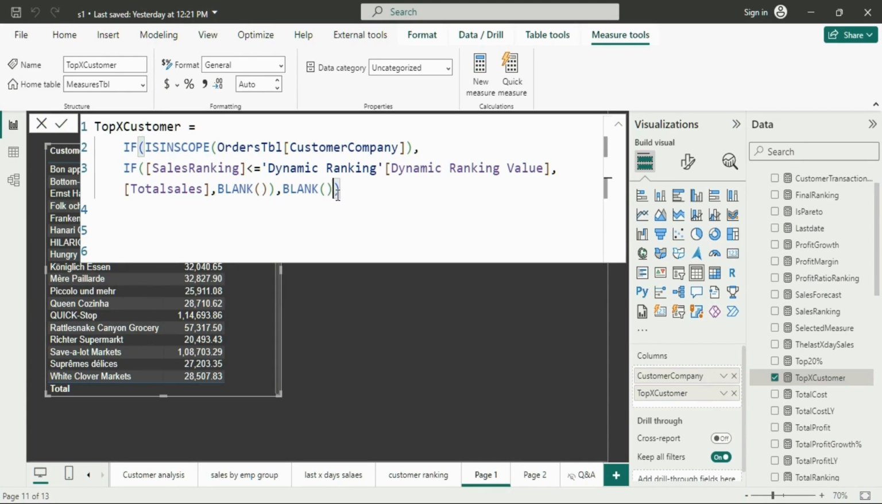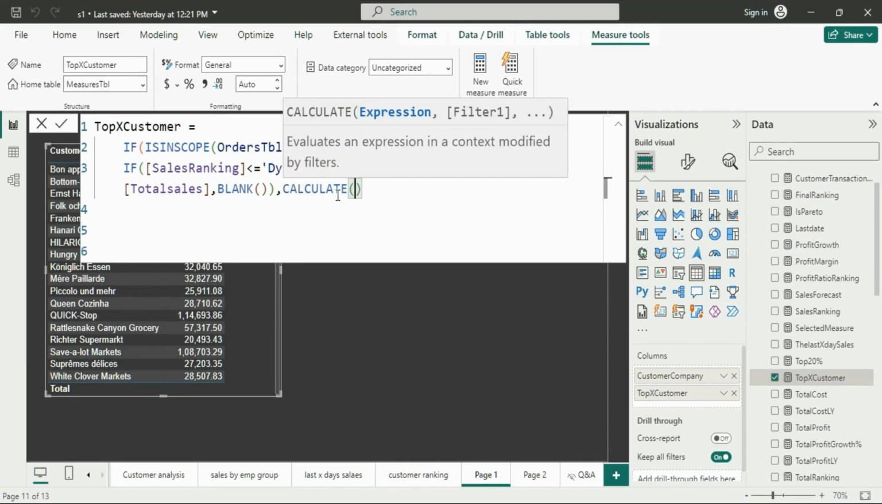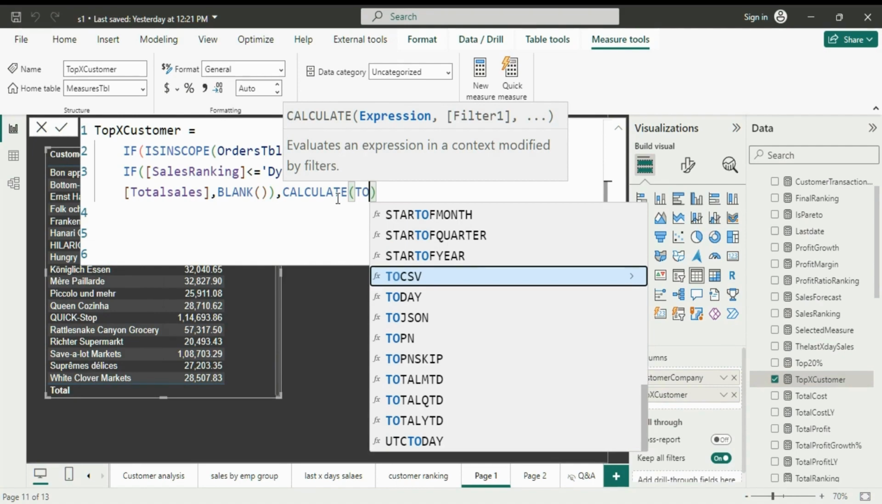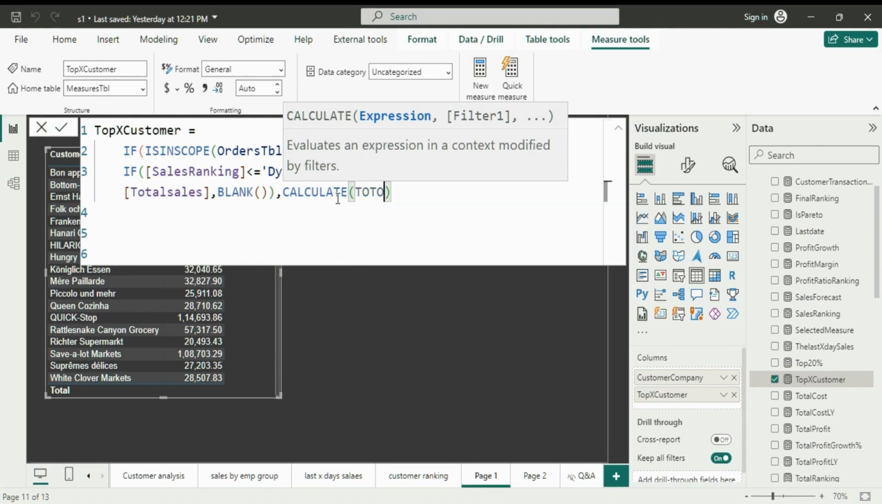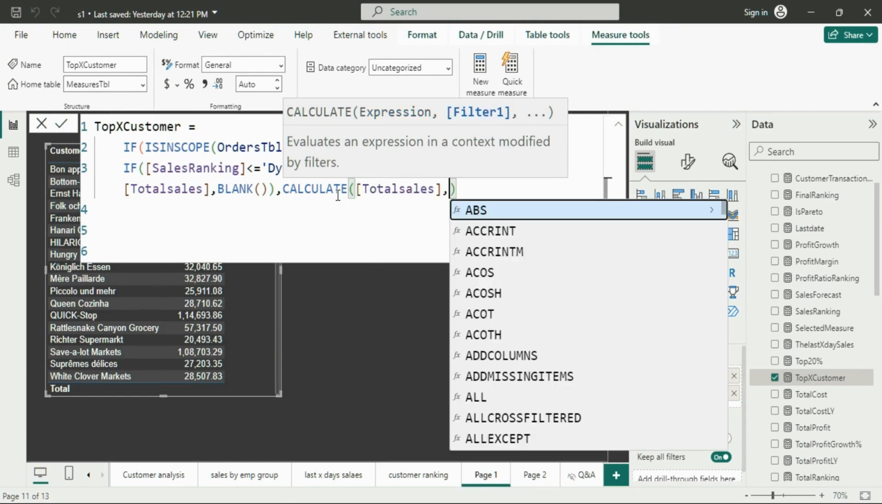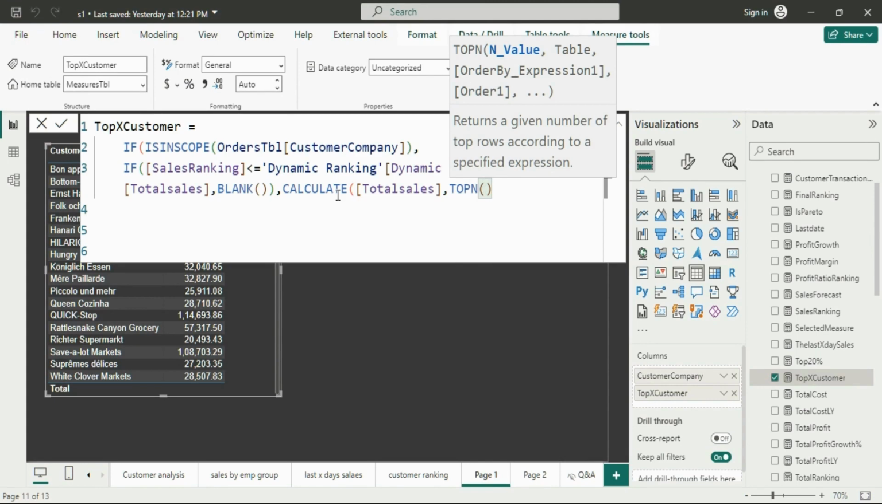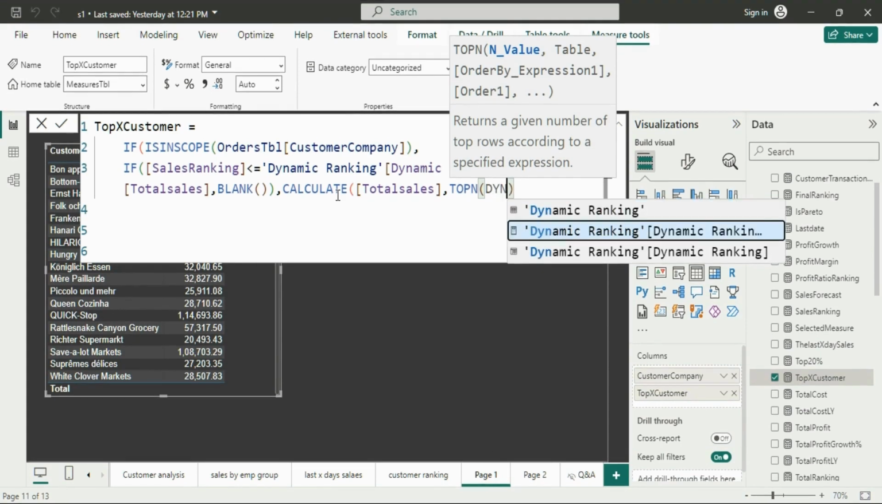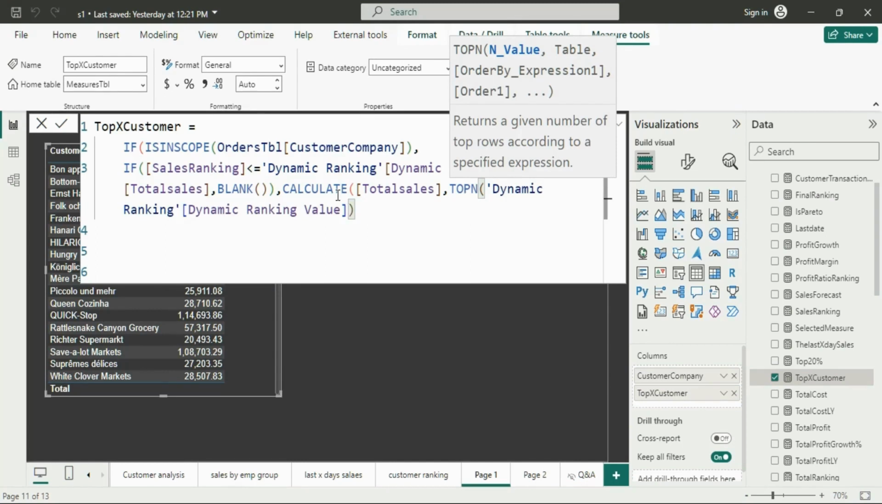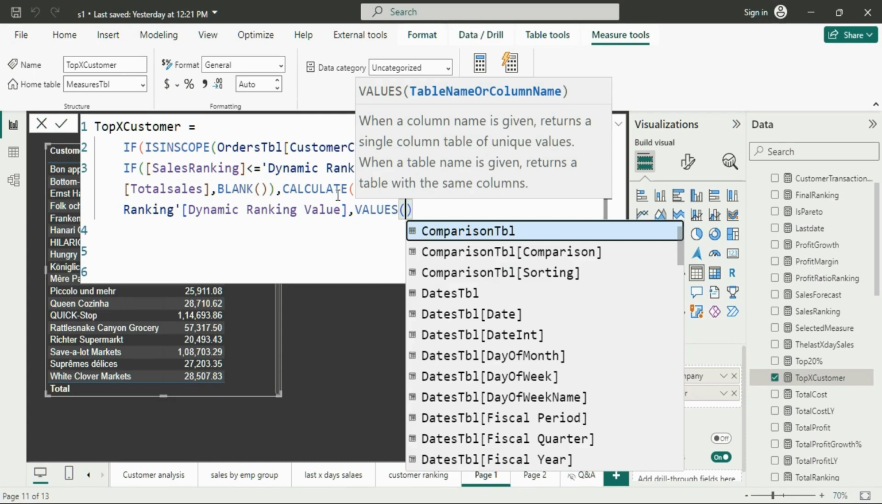I'll remove this blank, and here I'll use the CALCULATE function. What I want is the total sales. So I'll use the total sales, and for the filter expression I'll use the TOPN function, and here I need to provide the n value. I'll use the dynamic ranking value, and I'll say if this dynamic ranking value is in the VALUES table. Why am I using VALUES? To filter out the unique records. So I'll use the customer company.